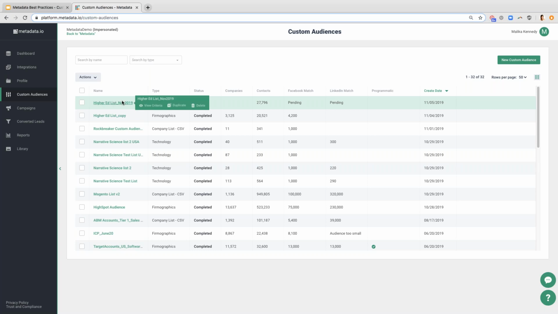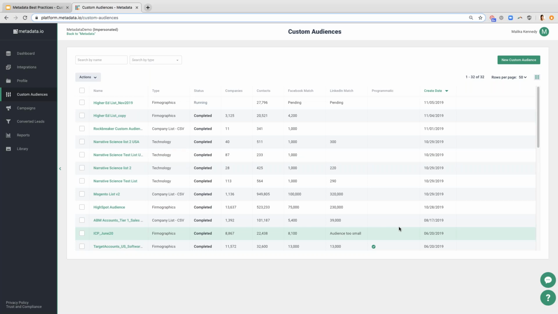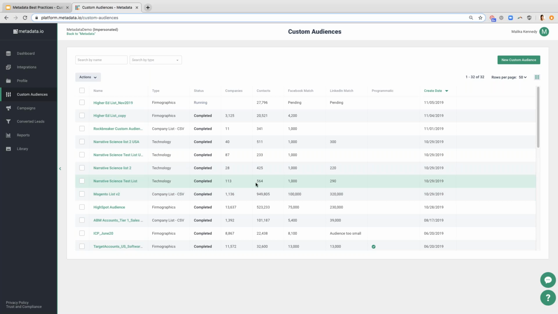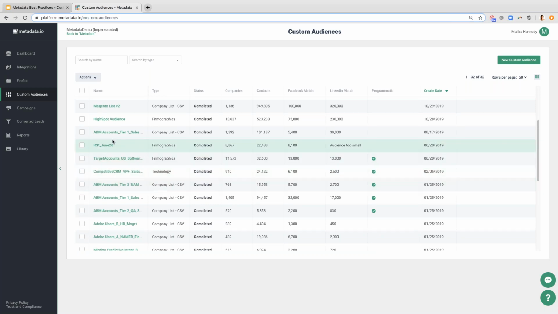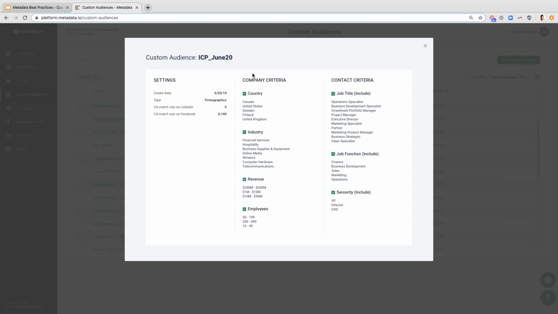If you're ever curious, say you come into your platform after a while, you were on vacation, you come back, and you completely forgot what these audiences were that you built in January of this year or in June of this year. What you can do is quickly hit this button called View Criteria, and it will show you the criteria that you input in the system to create this custom audience.